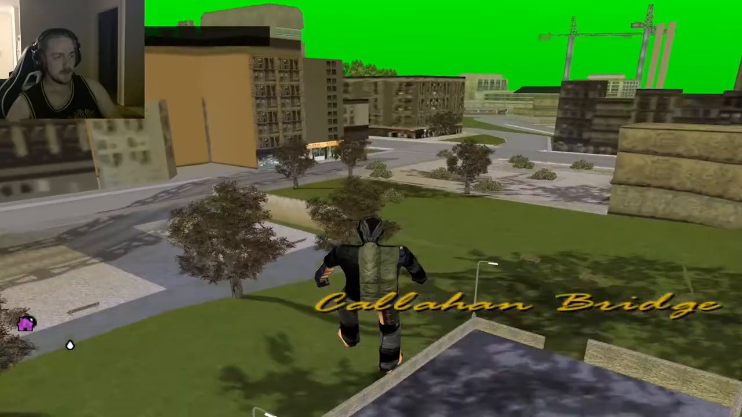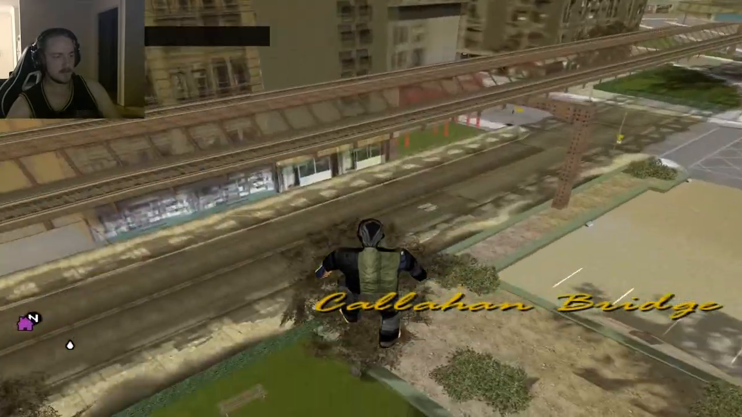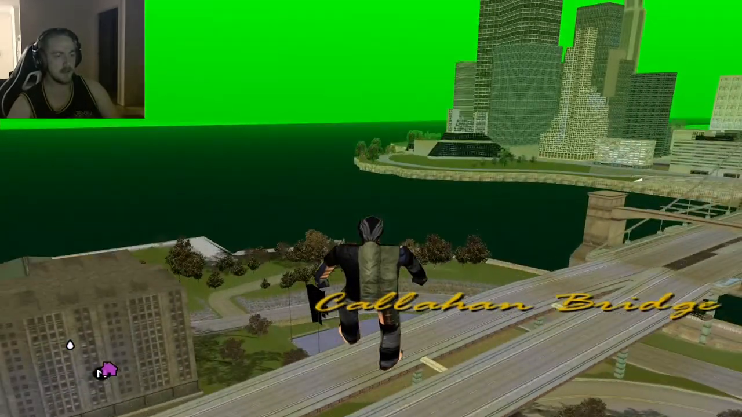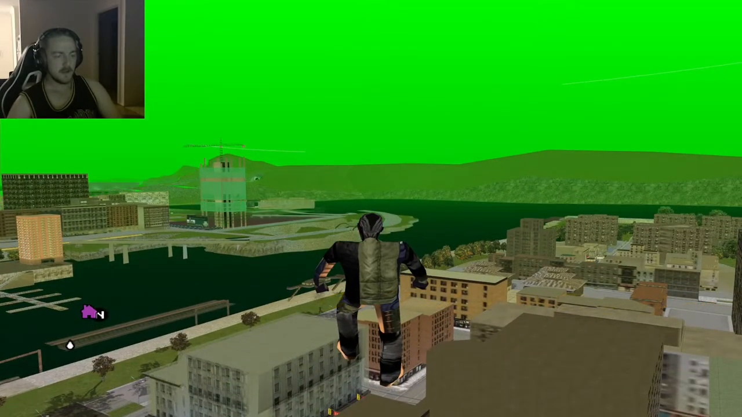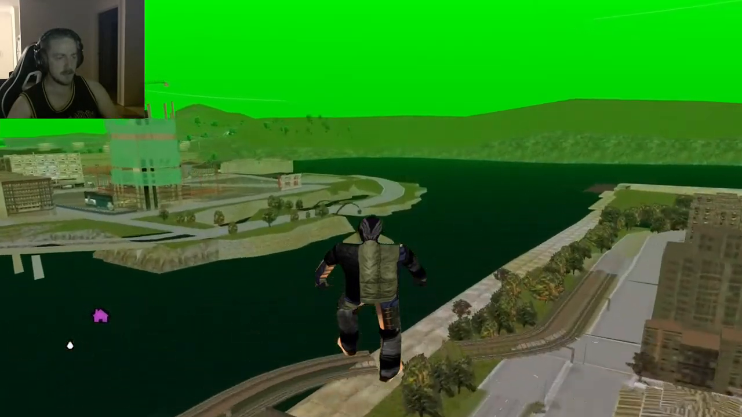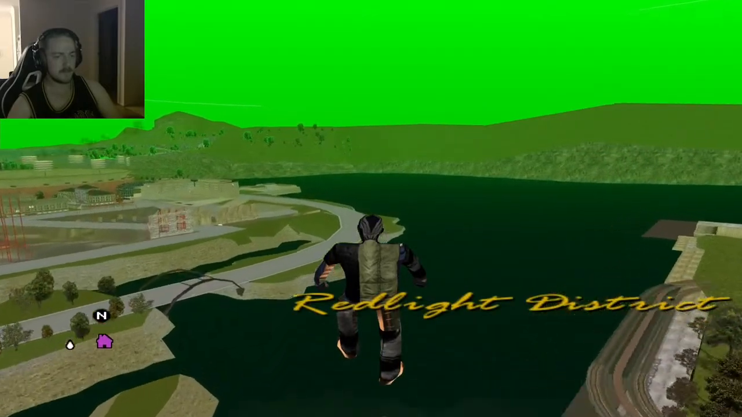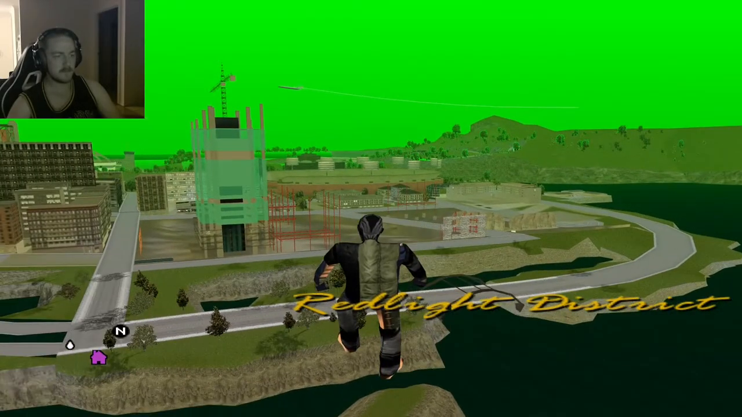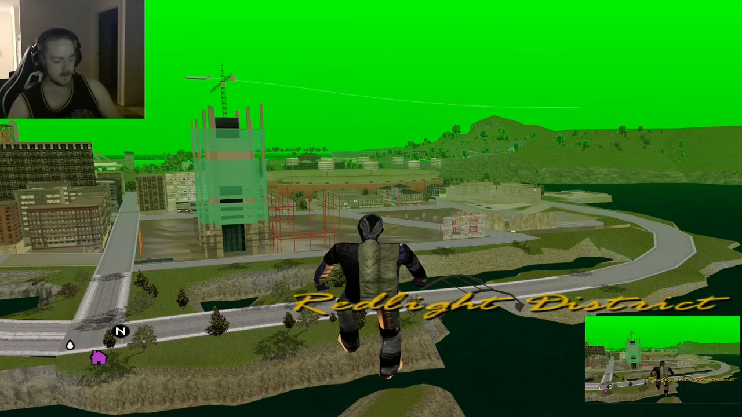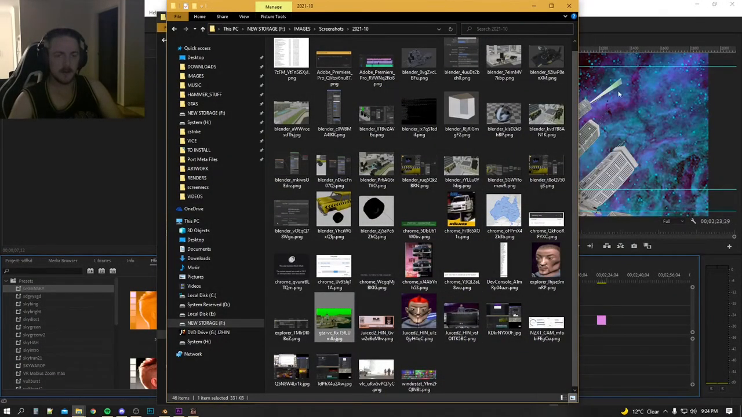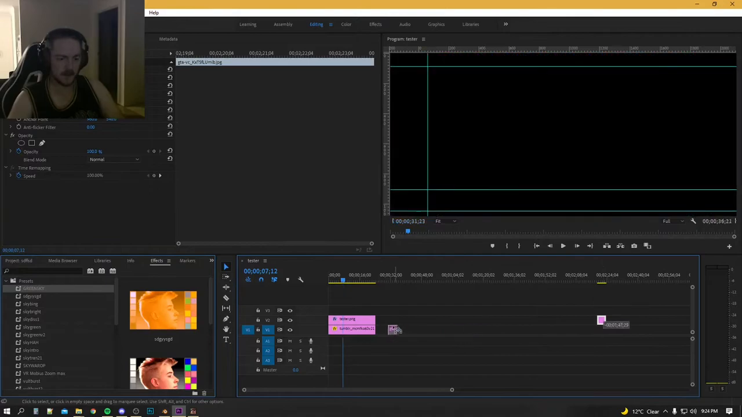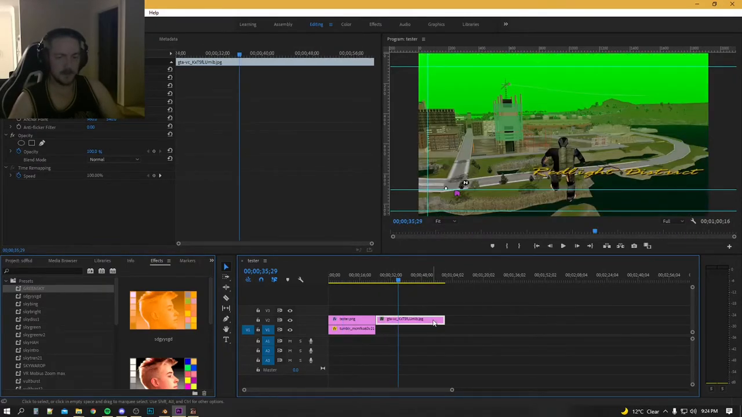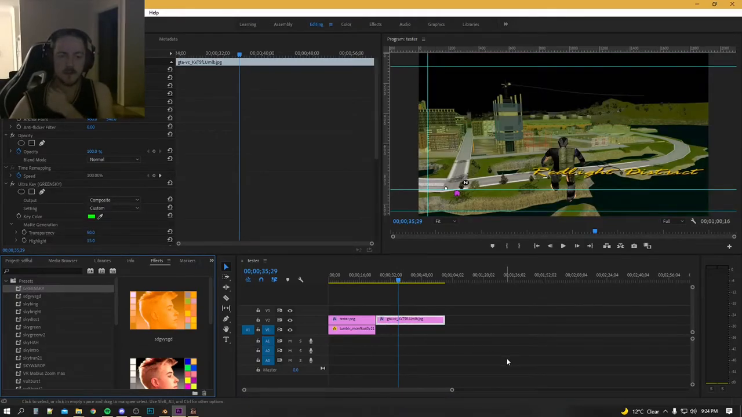So this is what my Liberty City looks like with the green screen sky that I've developed. We'll let the city load in for a bit. Yeah, that'll do. Take a screenshot of that. And drag it in here. So this is what the clip would look like if it was an actual video. Doesn't make a difference if it's a video or a picture.